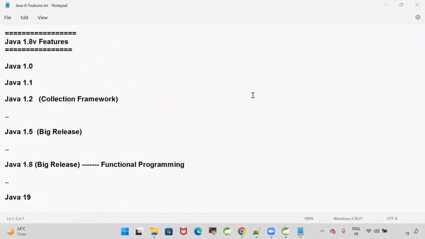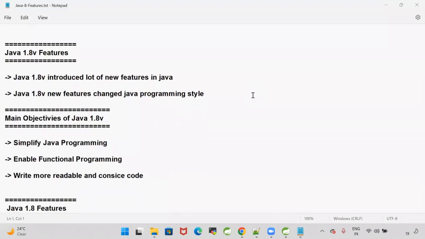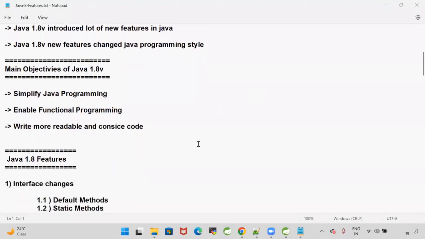Guys, in the last session, we started our discussion related to Java 1.8 version. Java 1.8 is one of the biggest releases in Java. A lot of new features got introduced in the Java 1.8 version. Those new features changed the style of writing Java programming, right? And what are the main objectives of 1.8?